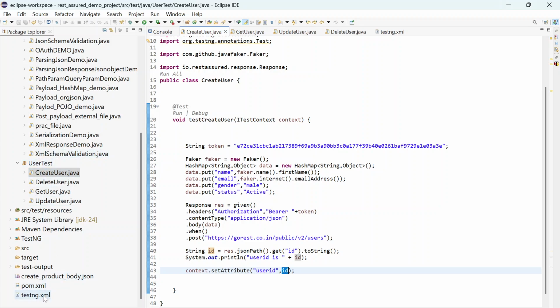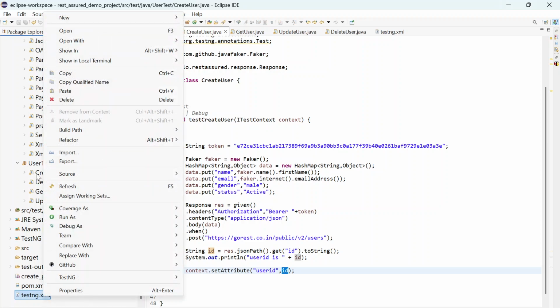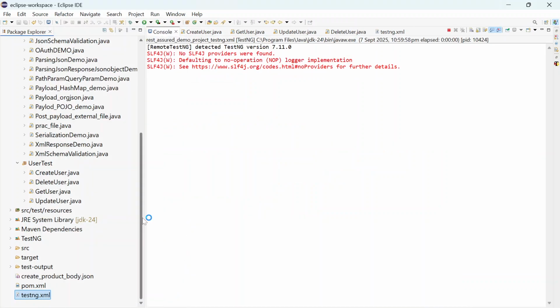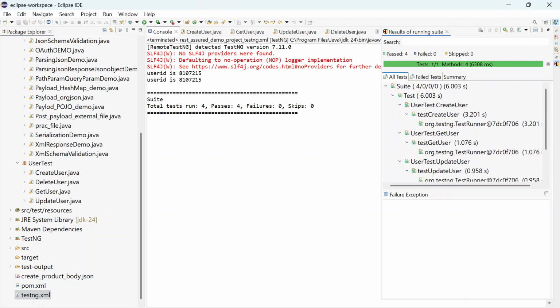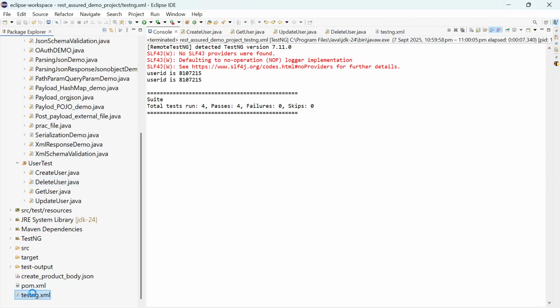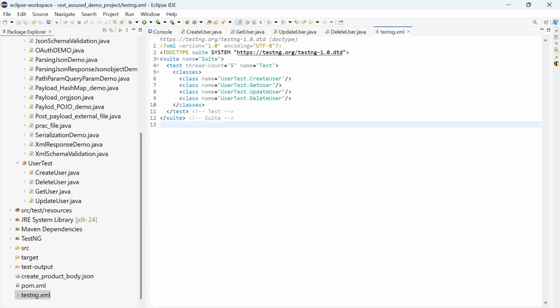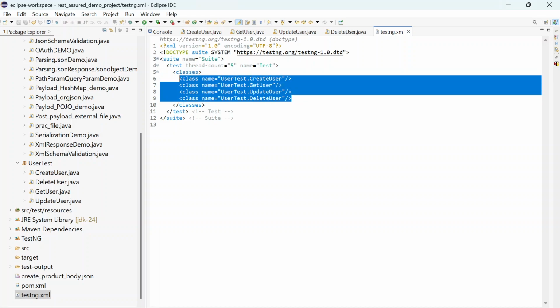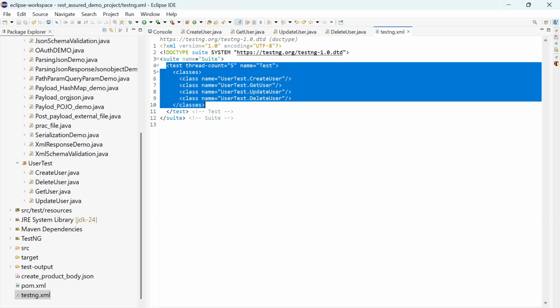Now one more thing which we have to notice here. If you again execute, again it will perform the action. Run as TestNG test, or let's say TestNG suite. It will execute all the test cases, and all the four test cases will be passed. If you see, all the test cases got passed. Now if you see this testng.xml, these four classes are present inside it, and this is executed as one test.